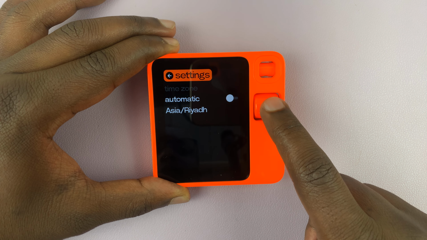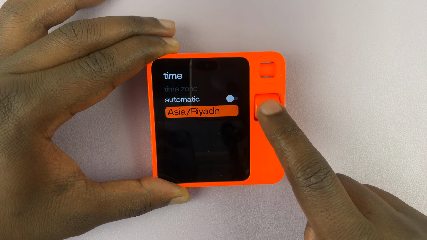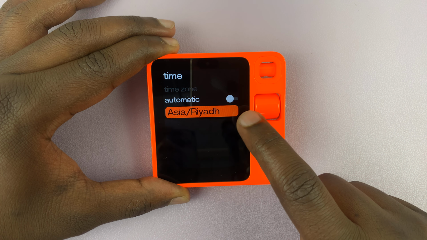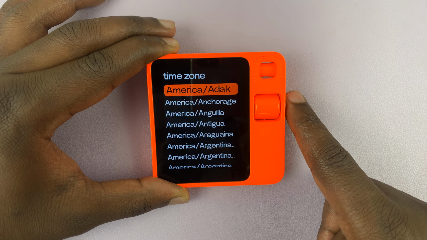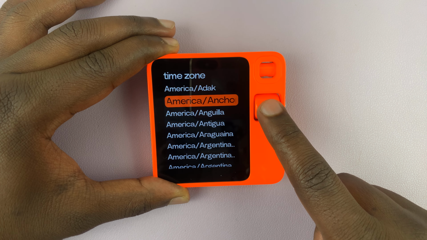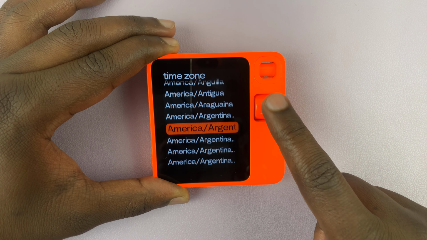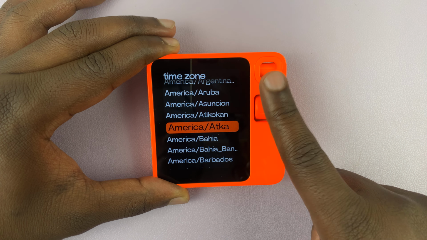And then now you can scroll down and choose a different time zone. So for instance, depending on where you are, you might see different time zones. You can select that and all the time zones and countries are here. So what you want to do is just scroll and find your time zone.